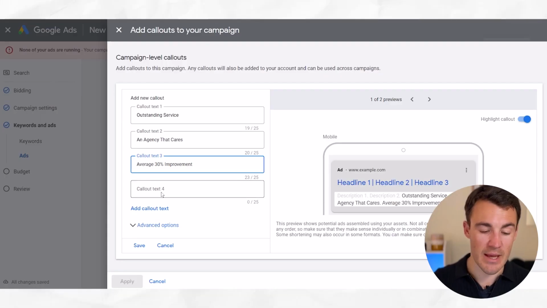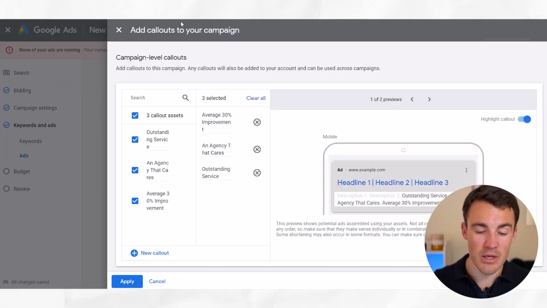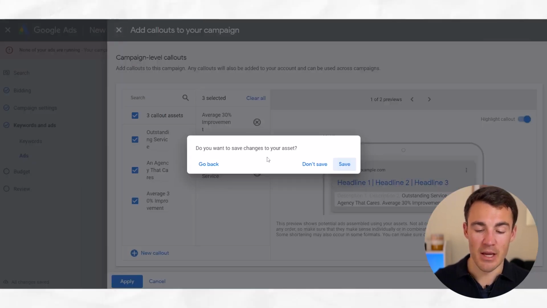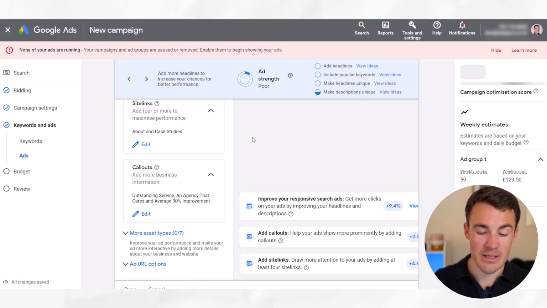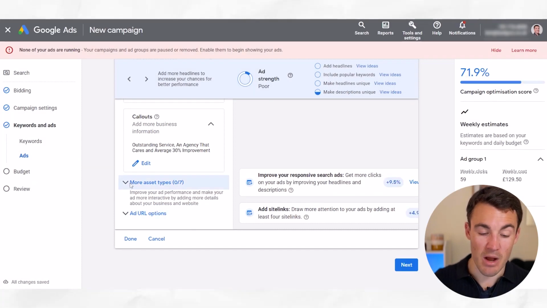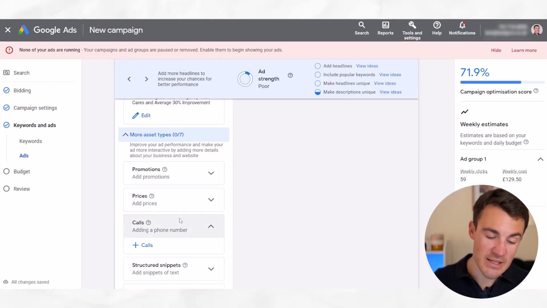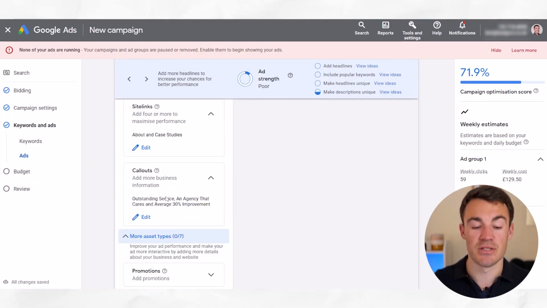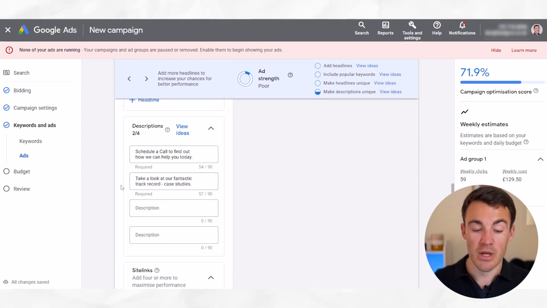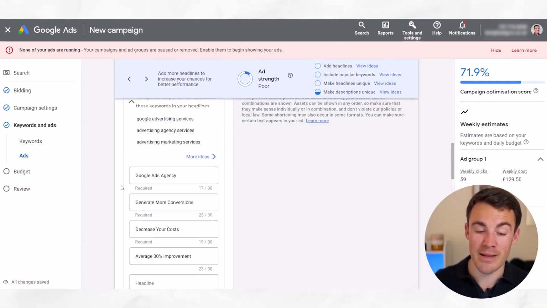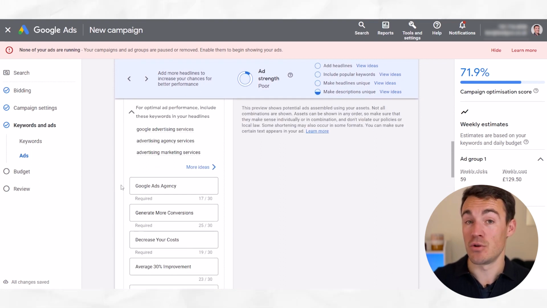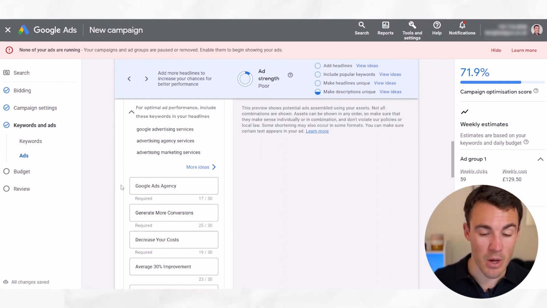Again, ignore the advanced options for now. Go ahead and click save, and we've just popped in a couple of call out extensions, which is great. There are other assets, things like price extensions and structured snippet extensions. I have videos for those you can find on my channel. I would recommend you go through and add those all in. Do you need to do it with the first Google ad campaign you create? No. Should you do it at some point? Yes, is basically how I would go about thinking about this.